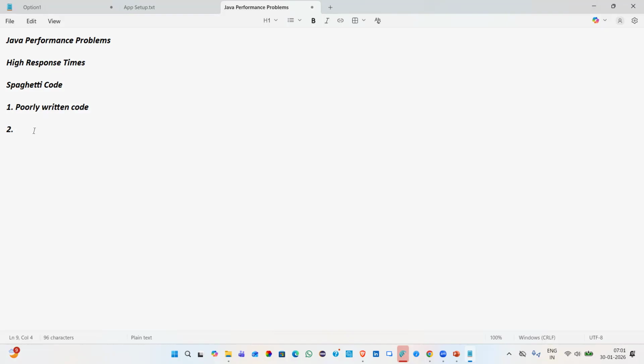So for poorly written code, what you have to do is code profiling. And I'll show you, it is not theoretical. We'll take a deep dive and I'll give you more insights on that.